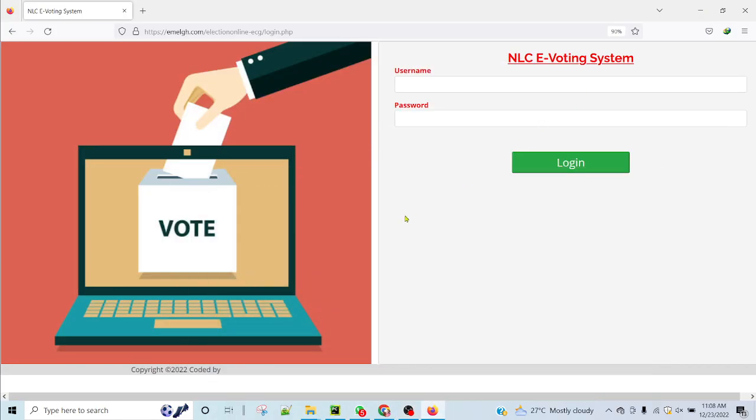All right, welcome to another presentation on the software. This is an electronic voting system. It's called the e-voting system. We all know how voting has been an issue.